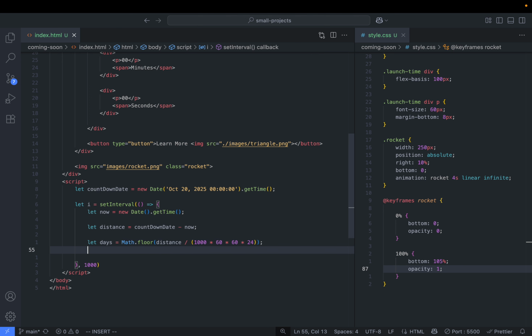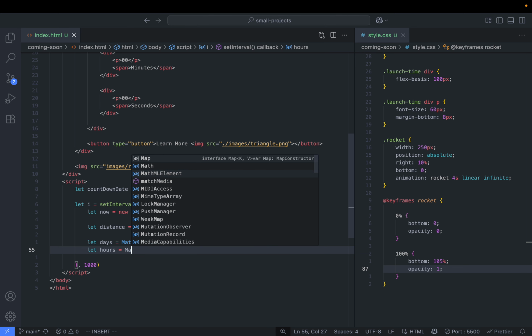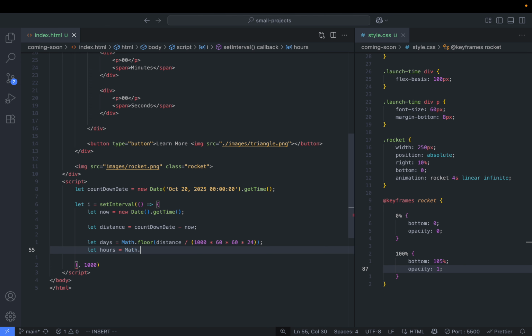Okay. Now how do we figure out the hours? That hours equals, same way we do Math.floor, because I want to round off the value. I don't want the decimals. Let me think. So how can we go about it? So I need the distance again, and hours. How can we do the hours?